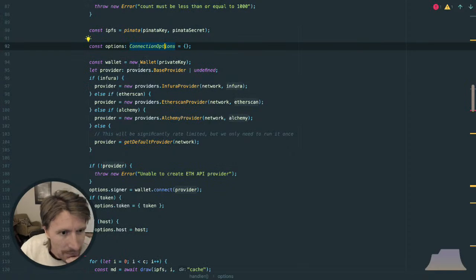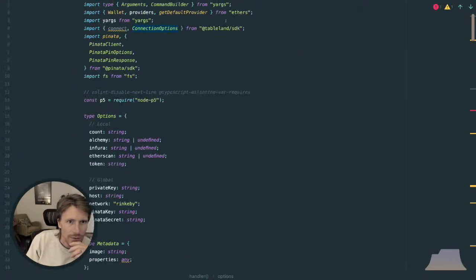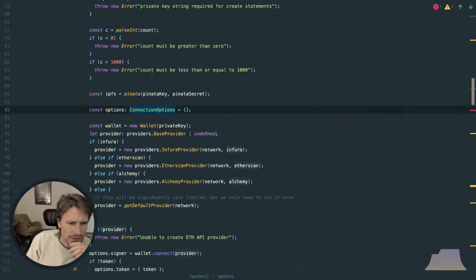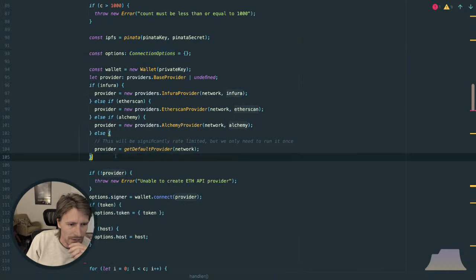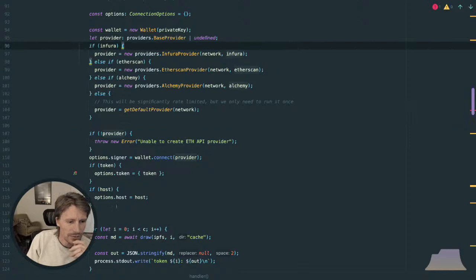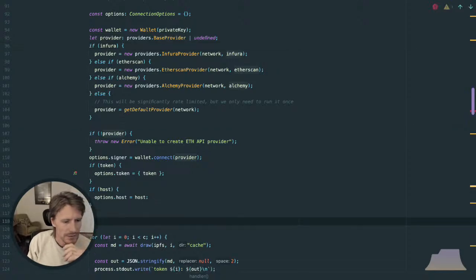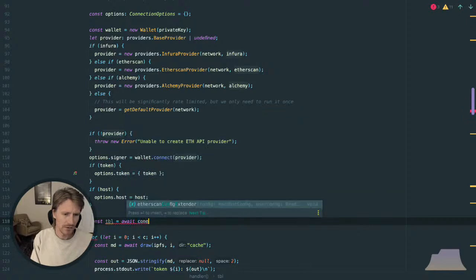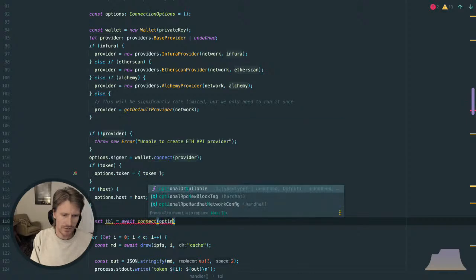Okay, so what's going on here? We're using the wallet from Ethers and the providers from Ethers to get our provider. Fairly basic. And then we're setting the signer. The signer is going to be passed in my case, since I have environment set up for Alchemy, it's going to pull that in. And yeah, now we just need to connect. So we'll create an instance of the client, and we can, what did I call it? No, it's connect. And the options.